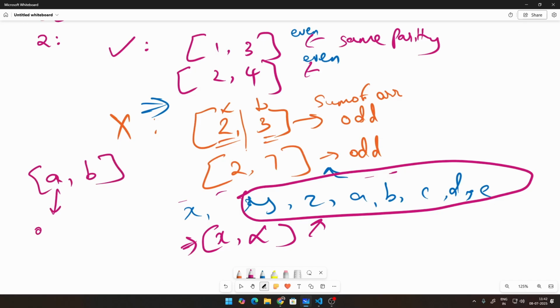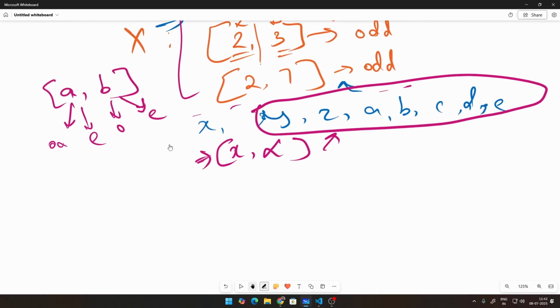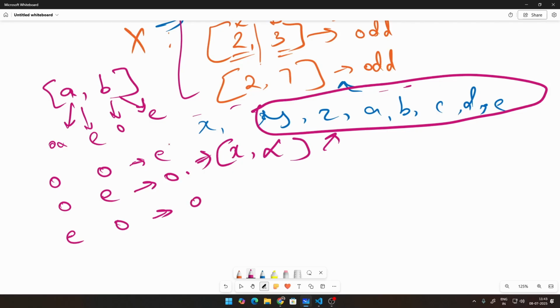Now a can either be odd or even. Similarly, b can be odd or b can be even. So there are four cases, and we'll look at all of them. Initially, let's say a is odd and b is odd: the sum of the array is even. A is odd, b is even: the sum of the array is odd. A is even, b is odd: again the sum is odd. And a is even, b is even: the sum of the array is even.